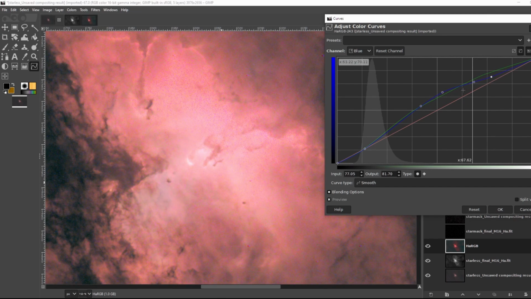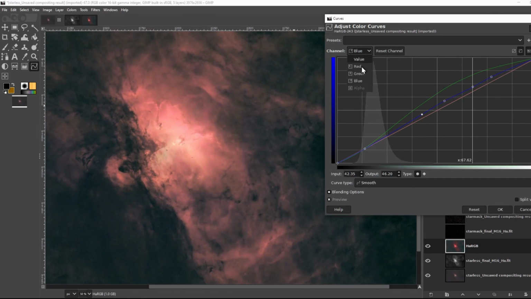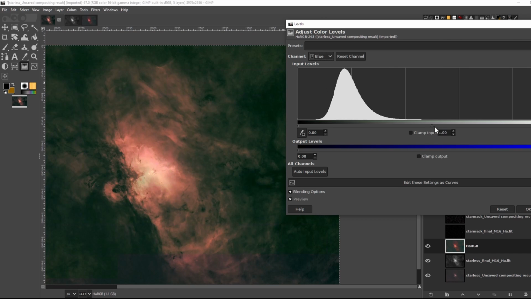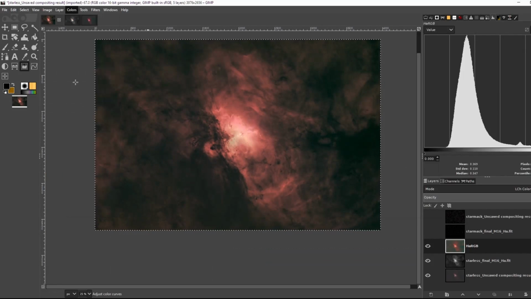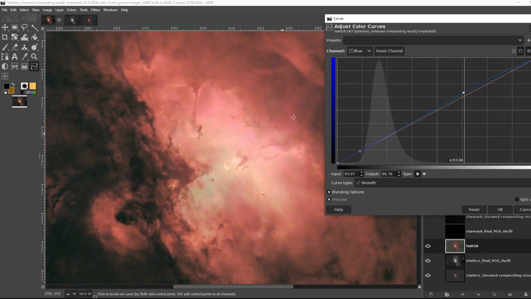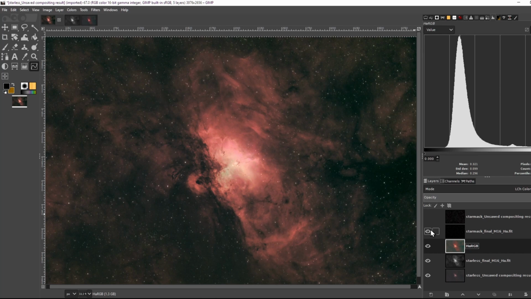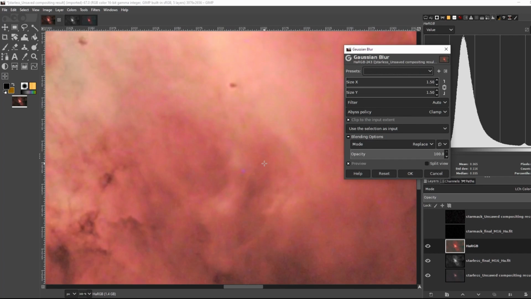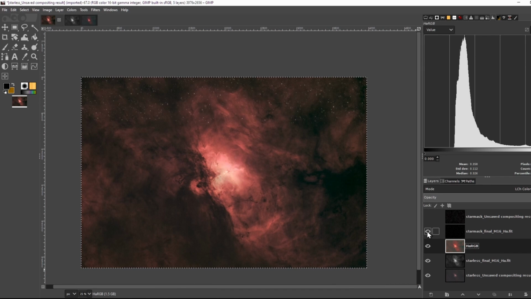I'm using the same hold, control, and click strategy I did earlier to set my anchor points. I'll make slight adjustments with curves and levels on the HA RGB level until I'm satisfied. And I'll apply a Gaussian blur to the HA RGB layer to get rid of some of the color noise. Alright, now I'm going to add the HA stars back in.